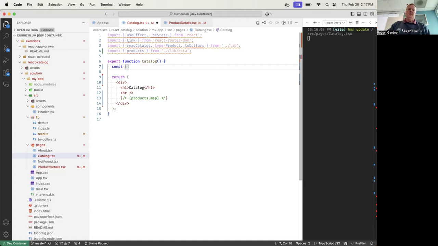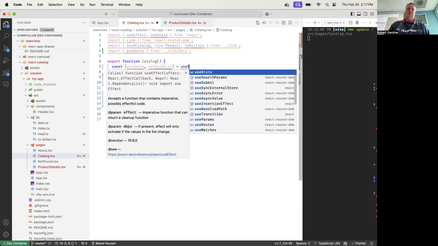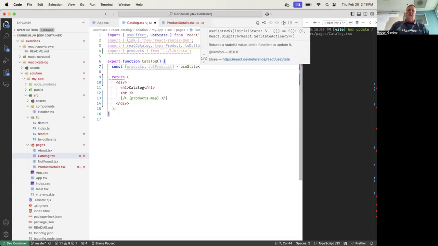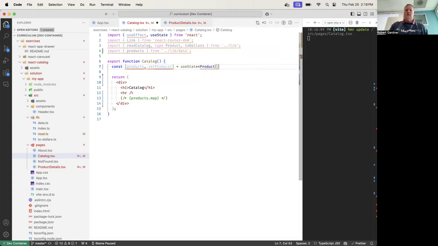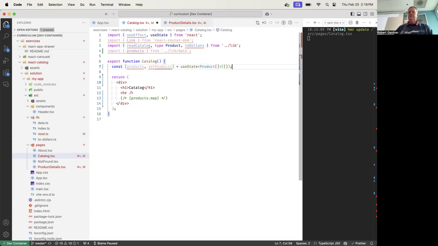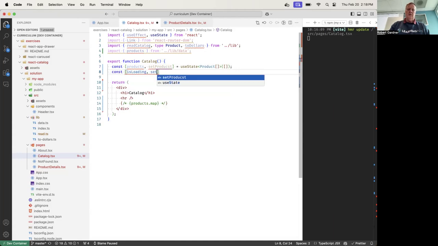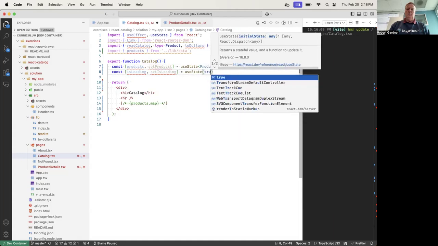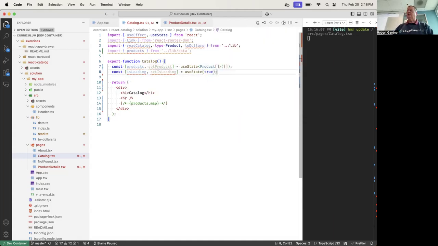So const, and basically every time you do this read in a use effect, you're going to put these 3 states in it. So products, set products equals use state. And it's going to be a Product array, an array of products. And the default value will just be an empty array. Okay. Then I'm going to have is loading, set is loading equals use state true. So I'm going to start out loading. The very first thing I'm going to do is load. So I want to put the loading message.